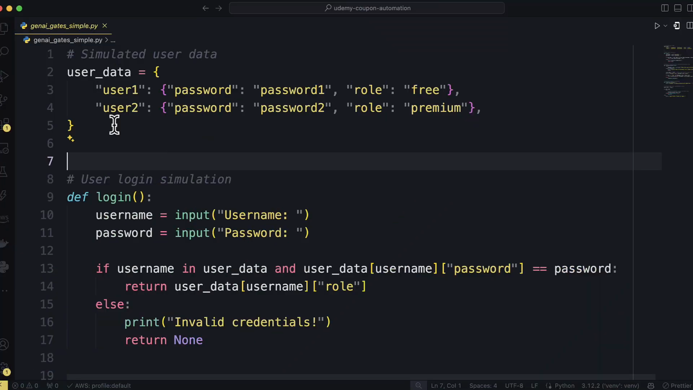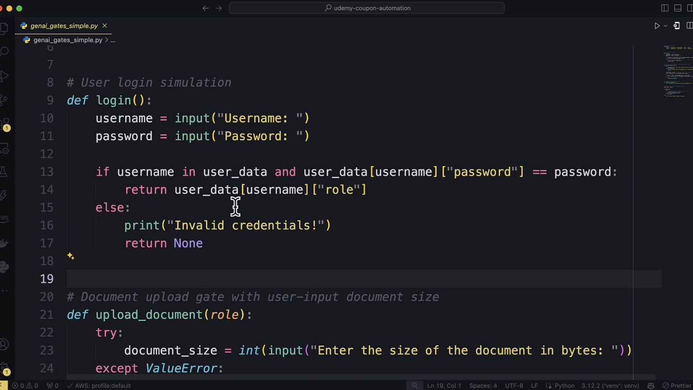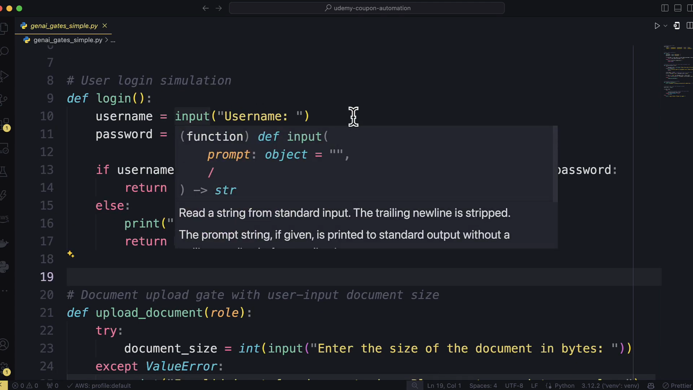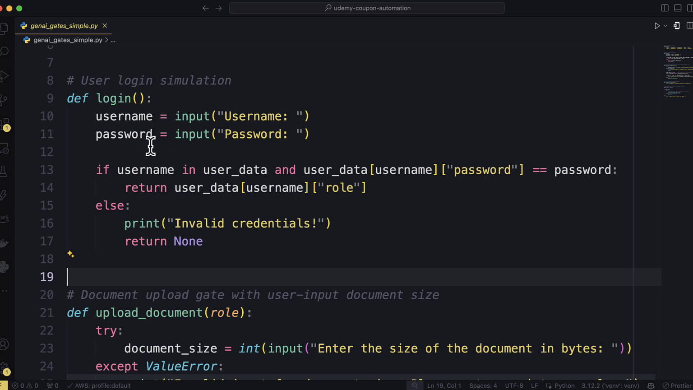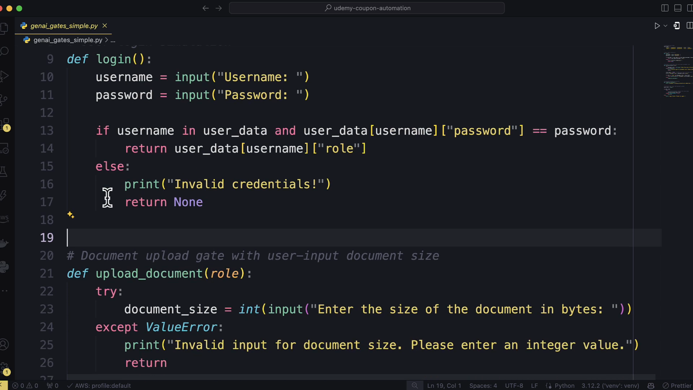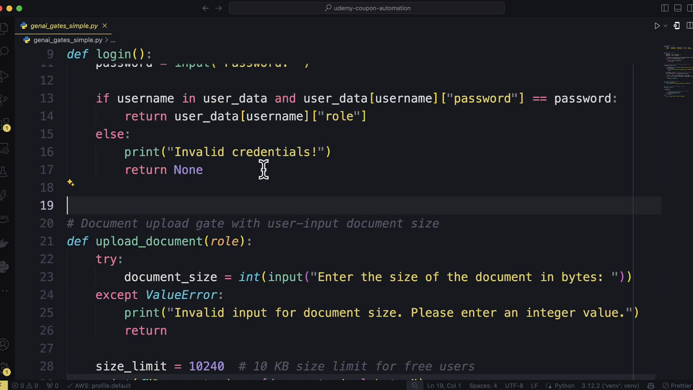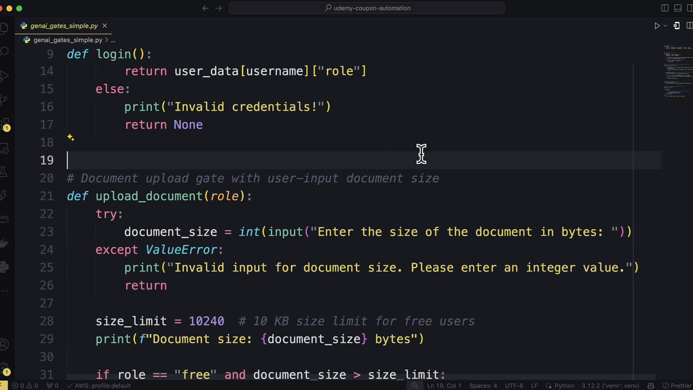All right, so I have the code here. Simulated user data. I have this user data here. We have user 1 and user 2, a dictionary with password and role free, and the role is premium for the second user, and the password is password 2. All right. So there we go. And then we have the user login simulation. We are going to expect input for username and password, we get that information and we check to make sure whether the password is correct. If the credentials are invalid, we just say credentials are invalid.